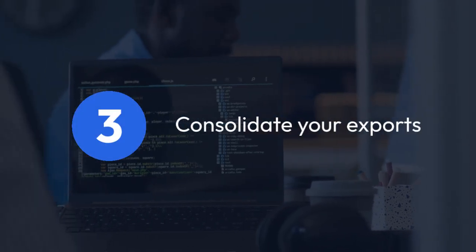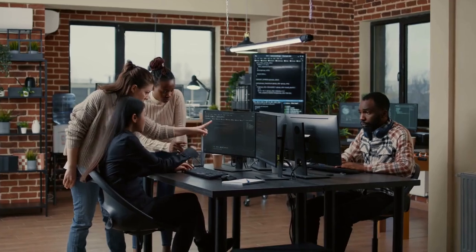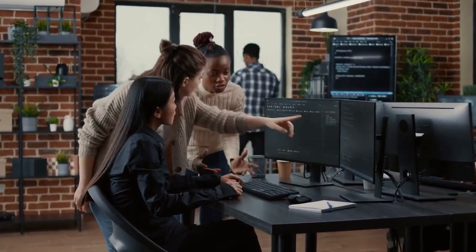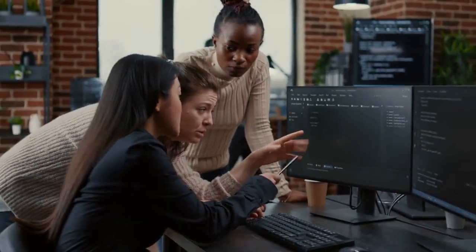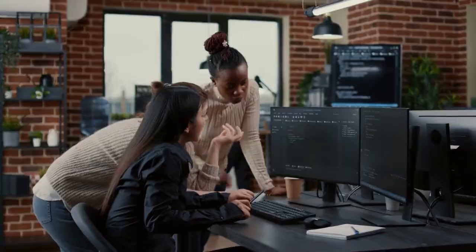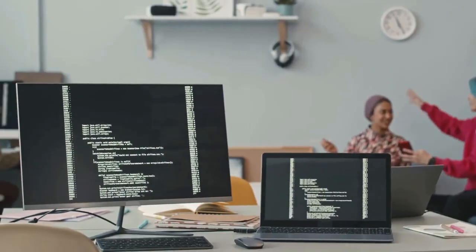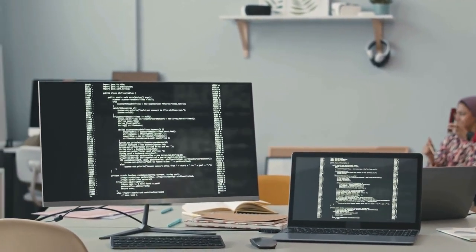3. Consolidate your exports. You have a few ways to solve this. The simplest solution is to combine your multiple default exports into a single one. For example, if you have export default ComponentA and export default ComponentB, you might create a single object containing both components and export that: export default { ComponentA, ComponentB }. In your importing file, you can access them as props.ComponentA and props.ComponentB.